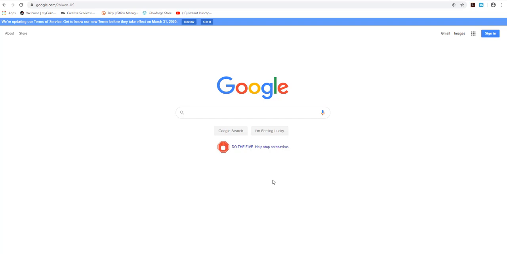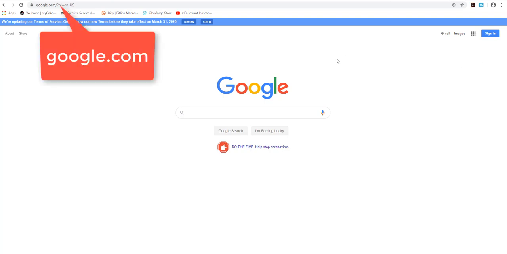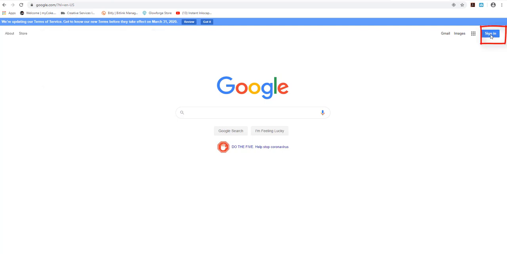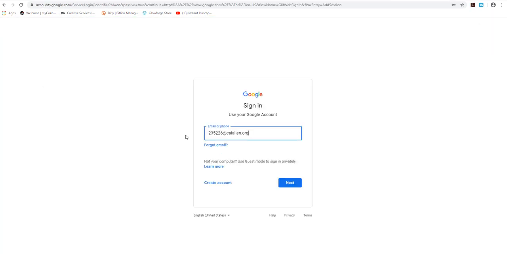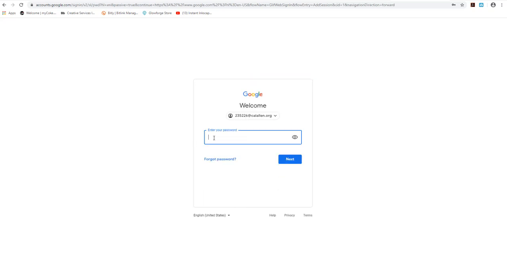Every student K through 12 has a Google EDU account. To log into this account, just go ahead and go to google.com, click sign in, and they need to type in their school ID at calallen.org. Click next, and their password is the same password that they use at school to log into computers. Again, their password is the same password they use to log into a computer when they are here at school.